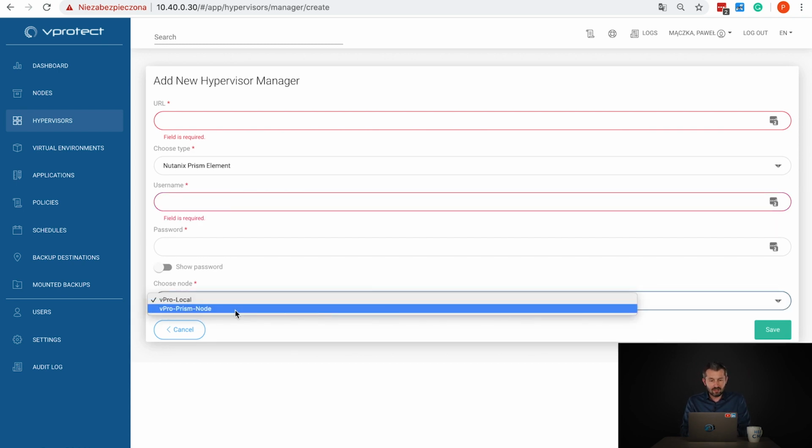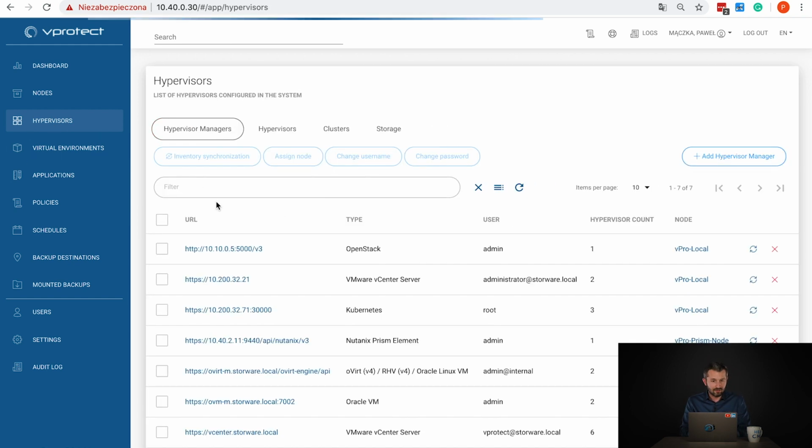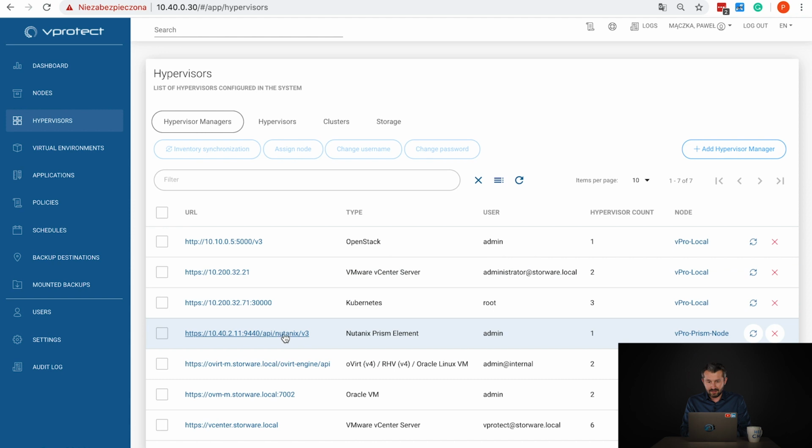So you can see on my demo there is a local node, but there is also a vProtect Prism node. This node is actually installed on the Nutanix cluster. So if I come back, you will find my cluster. Yes, it's here, and it's attached to the vProtect Prism.